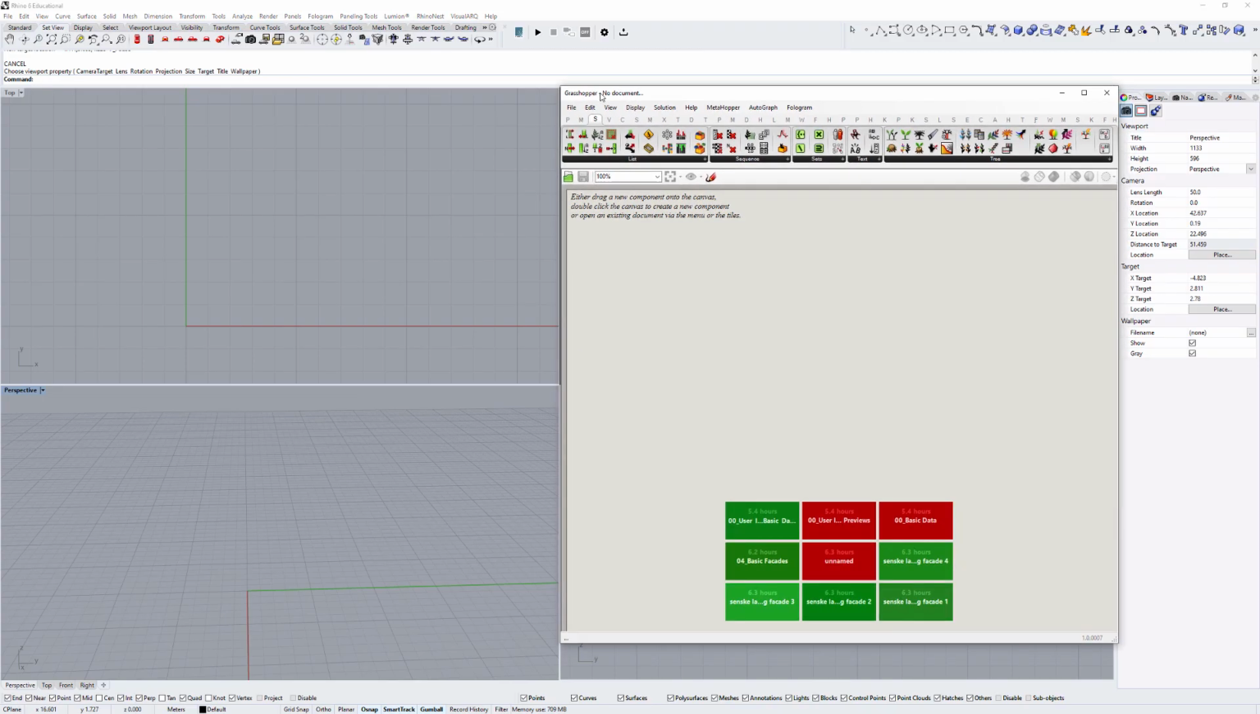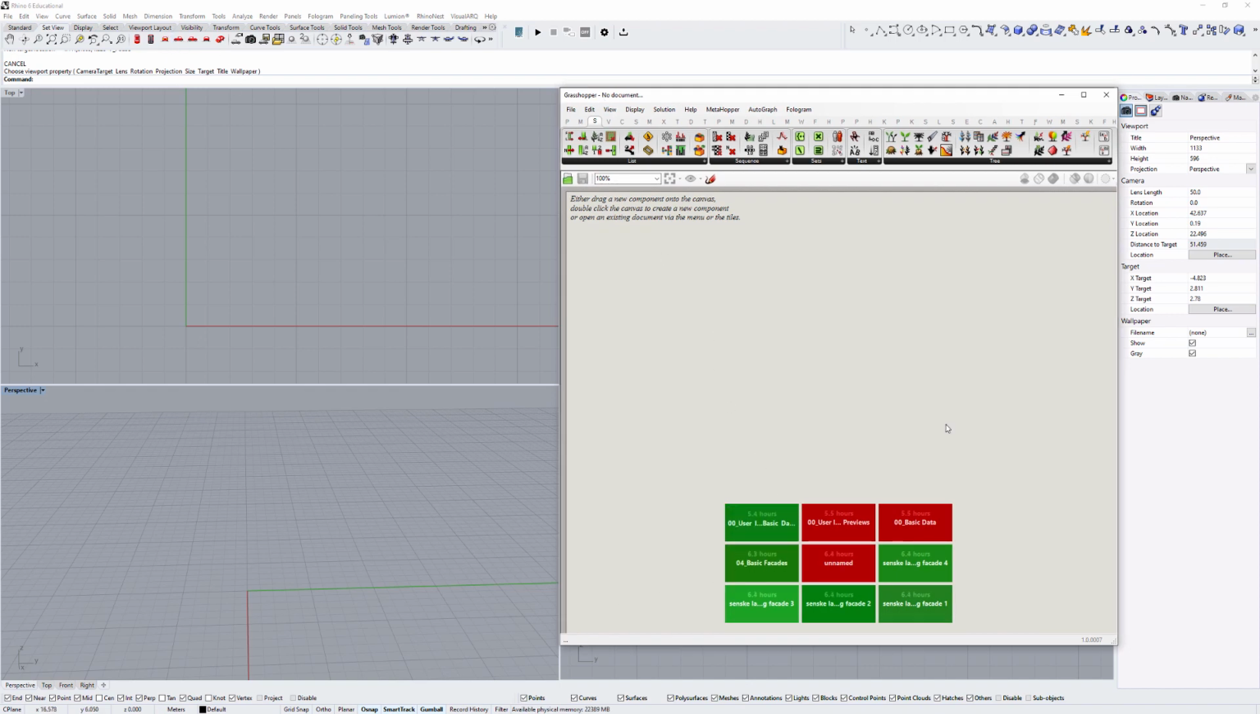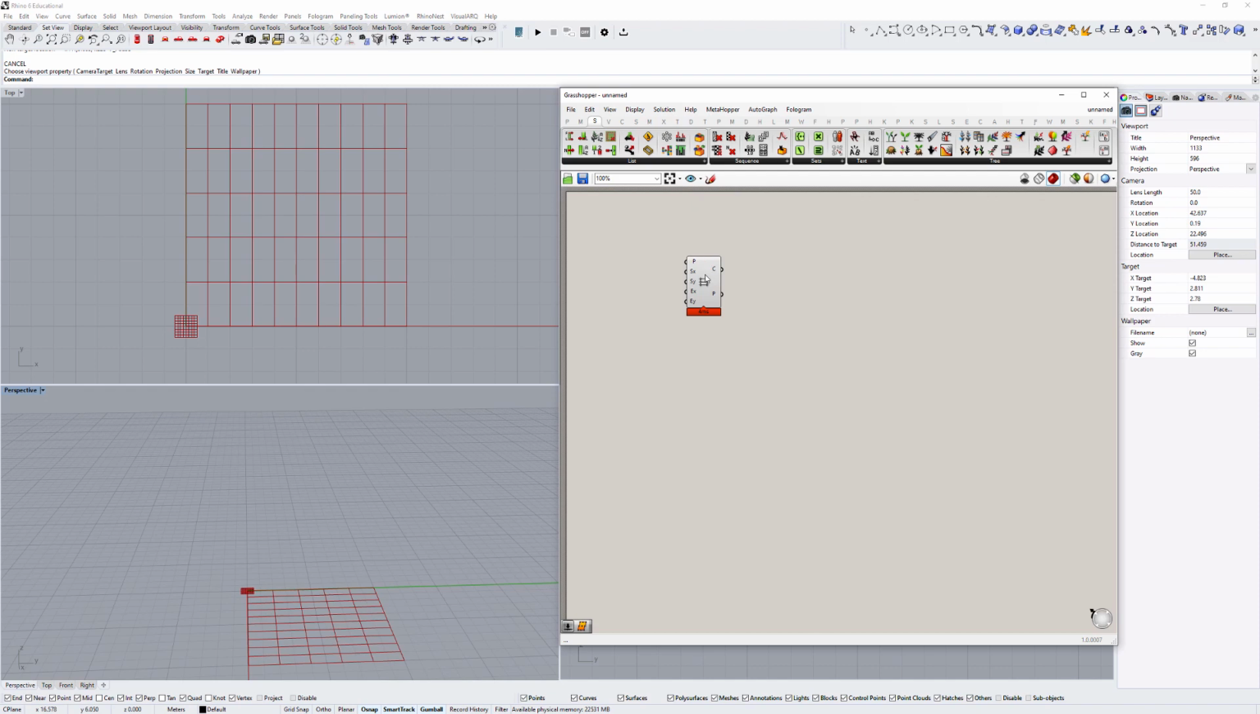So let's open up Grasshopper and Rhino, and let's double click on the canvas and create a rectangular grid. So type in rect, find the rectangular grid, which looks like this. Put it on the canvas.